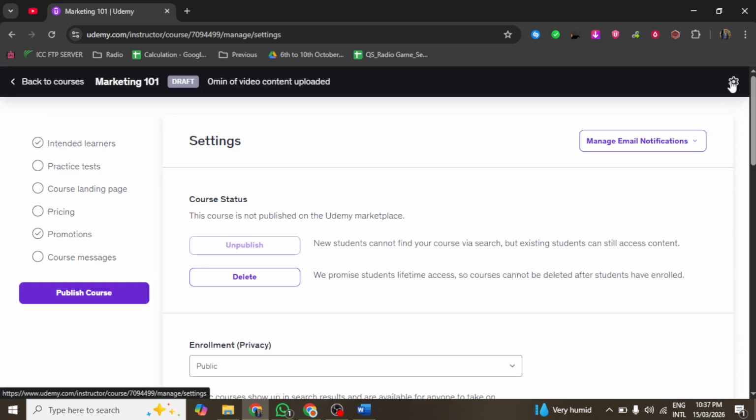After opening the course settings, look for the option labeled Delete or Unpublish. This option is typically found within the course management area. Selecting this option will initiate the deletion process. Ensure that you are choosing the correct course, as this action will permanently remove it from your account.